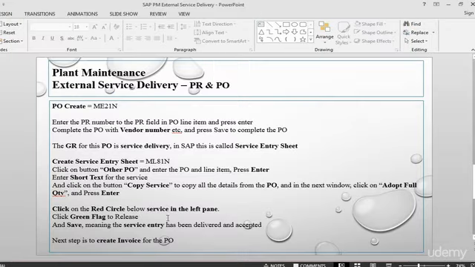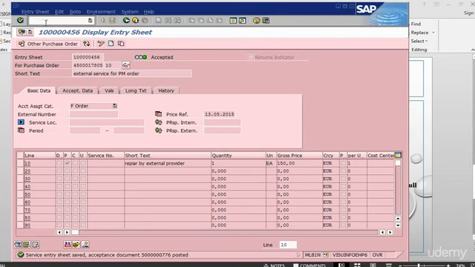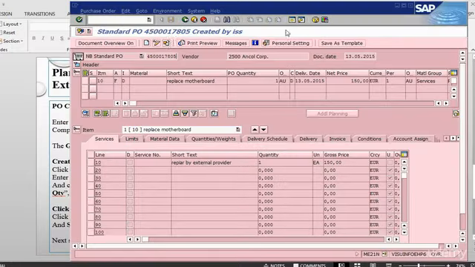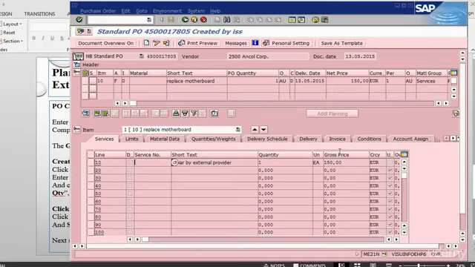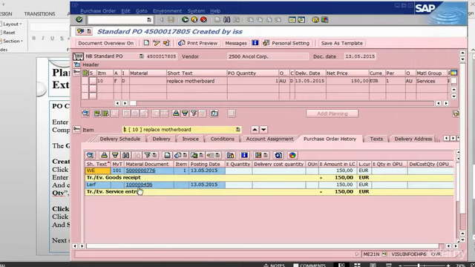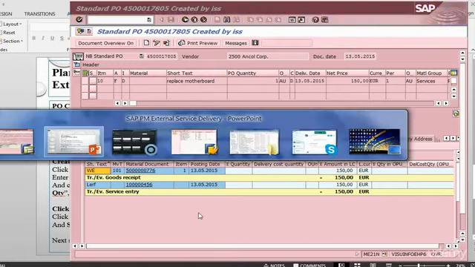So if I go back into my order, ME23N, I think there's a session open already for the order. Let's go back there. So this is the order. I will just update the order. Once I update the order, I should be able to see purchase order history. So in the purchase order history, we should be able to see the receipt that has been done for the service. So the service receipt has already been done.